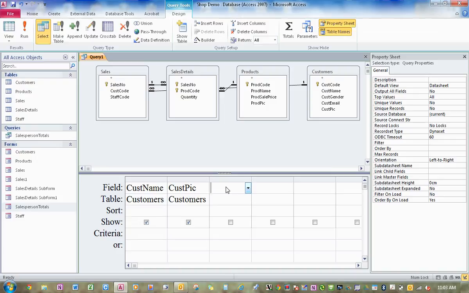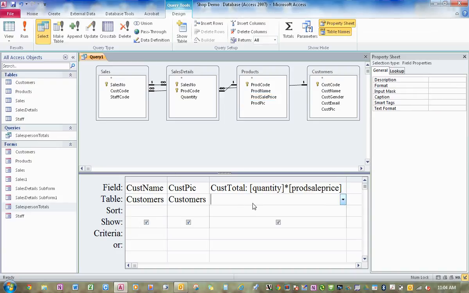And the easiest bit here is you make your own field. We might call it customer total or something like that. I'll just drag that out so we can see it. So that's our variable basically, or our new field we're making up. And it's simply a case of quantity times product sale price. You'll notice it doesn't have a table because it's a made up thing.